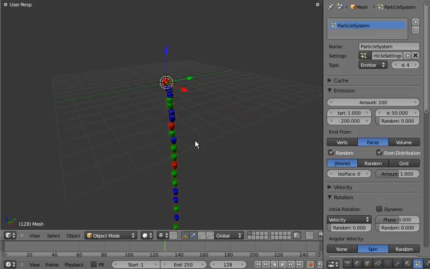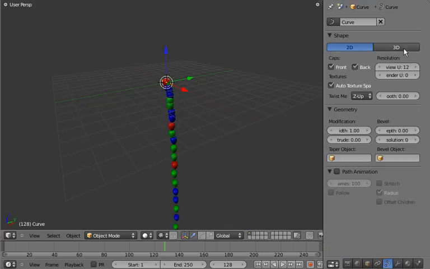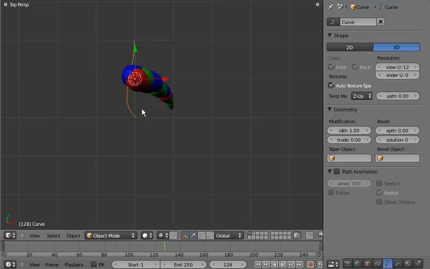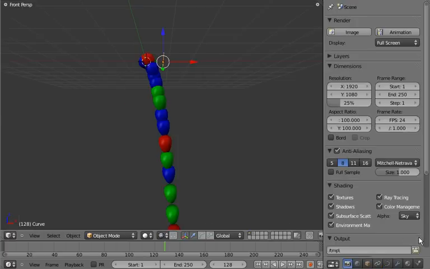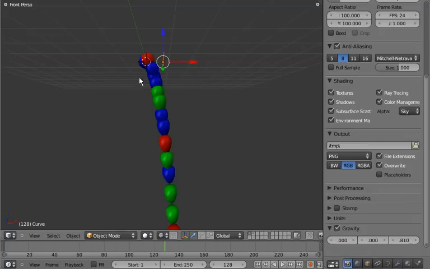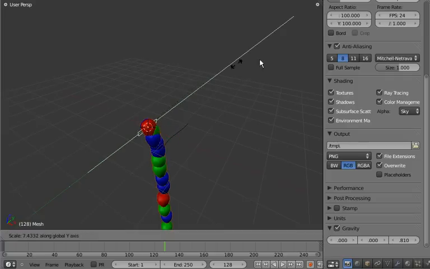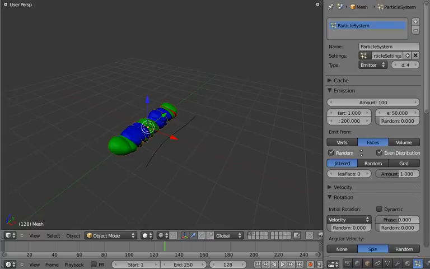And for this we're going to need a curve. And I'll just set it to be a 3D curve. Let's move it around a bit, and let's disable the gravity so we can see the next thing better. And I'll also scale the emitter a bit differently for this one. And let's set the particles a bit smaller so they don't block each other.